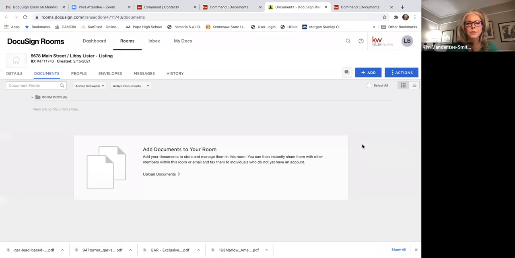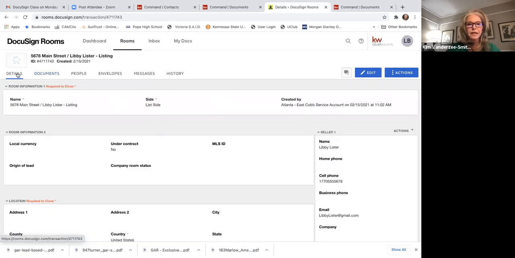So DocuSign works with rooms, instead of loops, if you've used .loop. Think of rooms as the location where you're going to hold all of your information, and it automatically brings you to the document section. But I want you to go back over to the details and just make sure, before you get started with all the entering of information, that you have everything entered correctly.